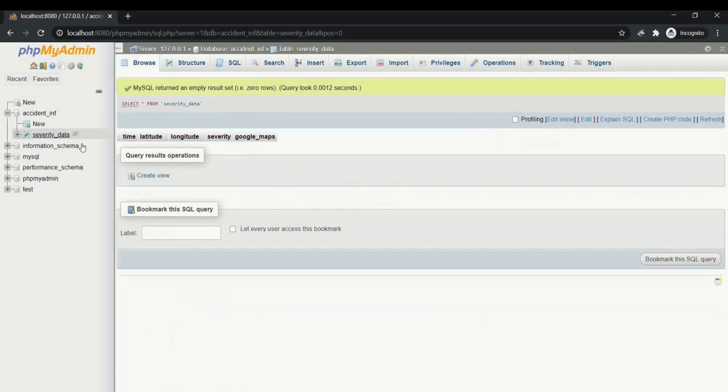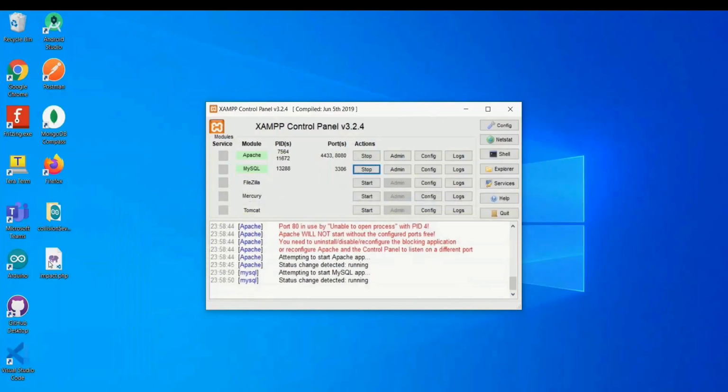The severity data, when you click, you can see the time, latitude, longitude, severity, Google Maps, all of them are displayed properly, which means that the things are created properly and there is no content as of now because we have not updated the database with the content. Now what is the next step?